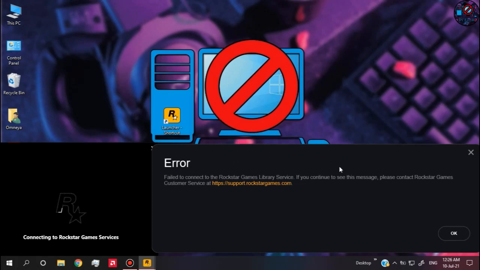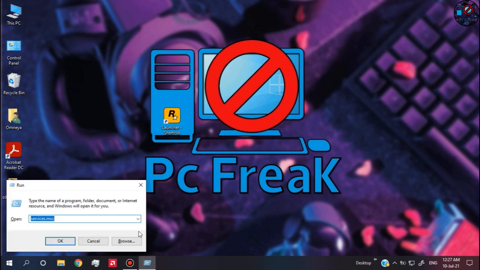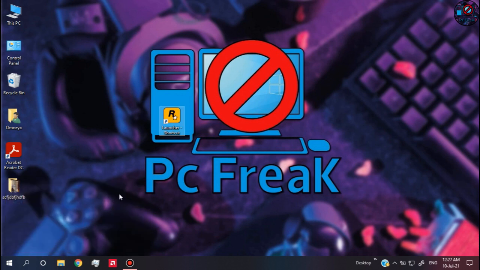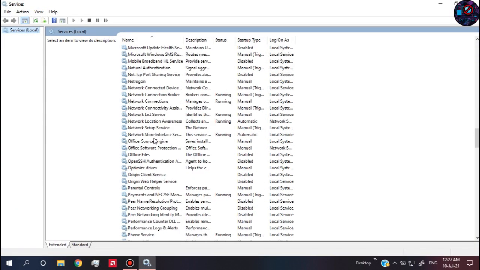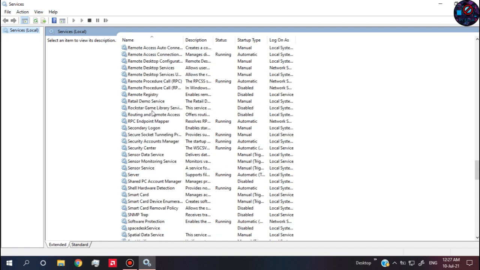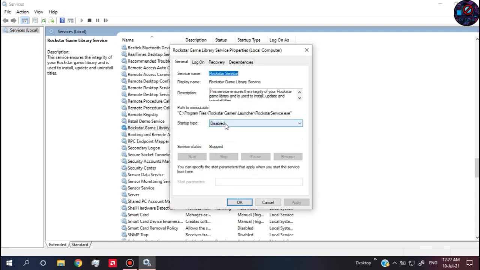Today I'm gonna show you how to solve error failed to connect to Rockstar library service. First things first, open Run, then type services.msc. Scroll till you find Rockstar Game Library Service properties. Go to startup type and change it to manual. After you have changed it, go to service status and press start.